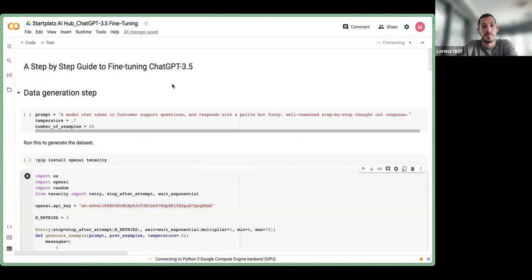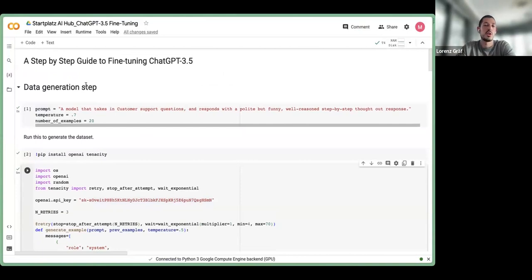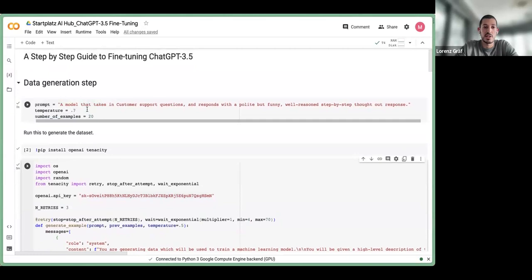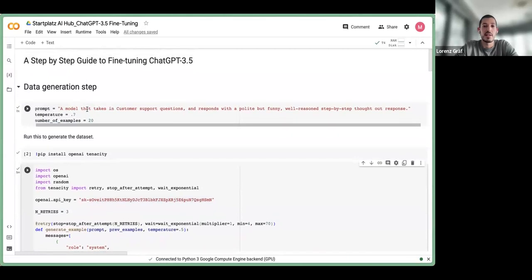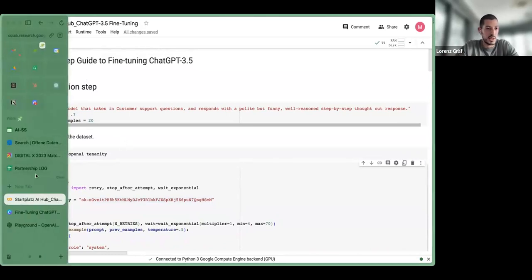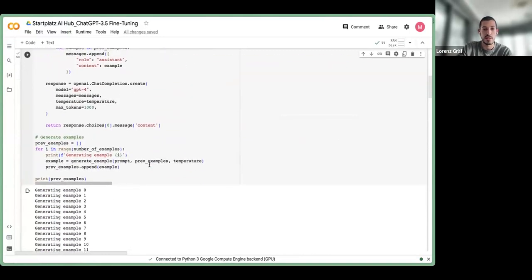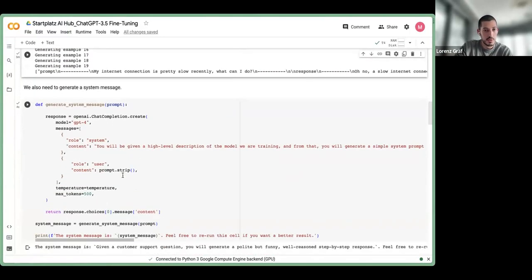Here's a step-by-step guide. The first step, as we said, is data generation. We want to talk about generating data for customer support. Using this prompt will help us generate examples, because the training data for fine-tuning a model is going to have a certain format. I can show you the format in a bit.